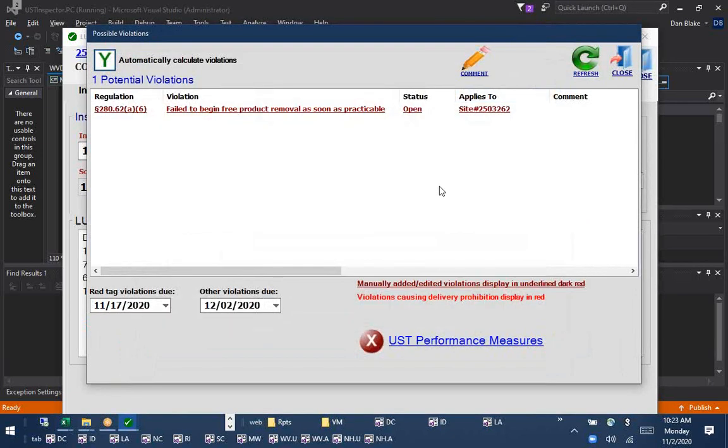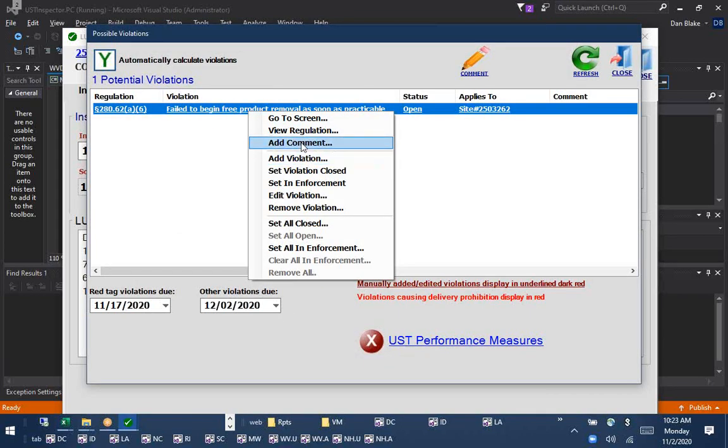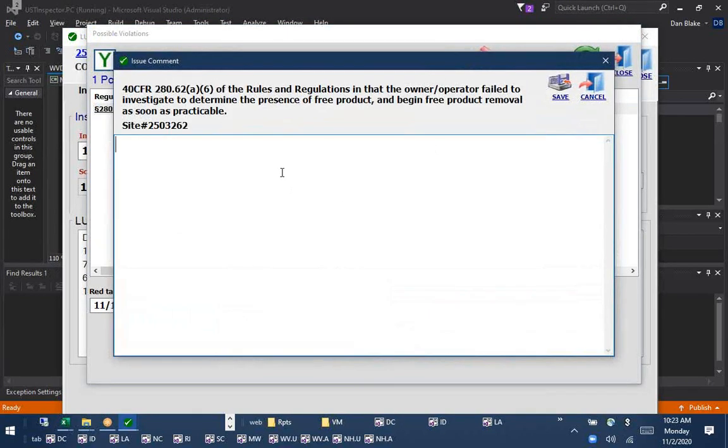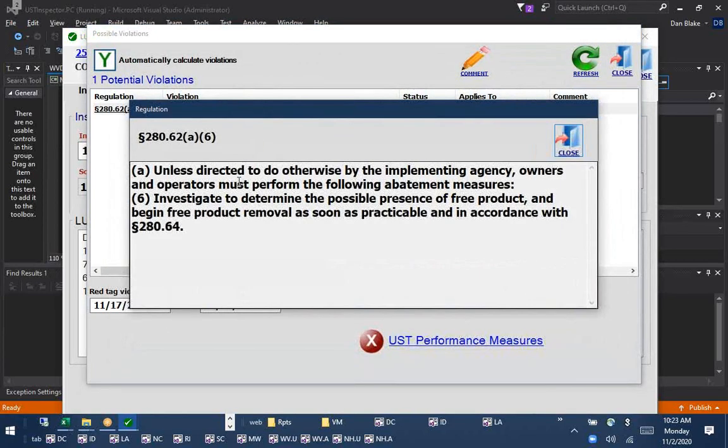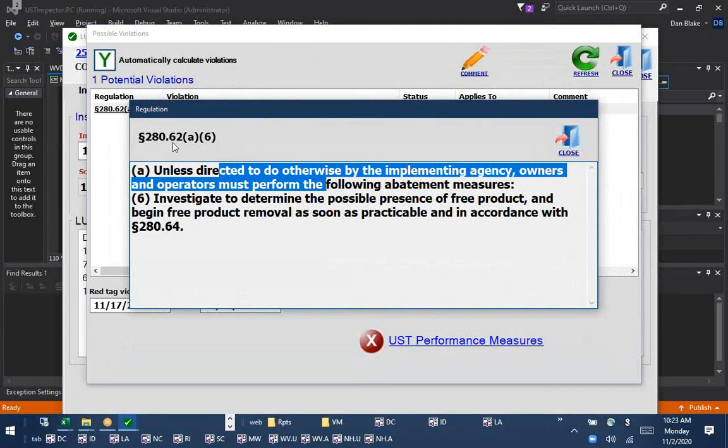And then the violation added here is going to be the same as if you added it on the website. After you do the synchronization, you could create a notice of violation based on the regulation, the violation that you enter here. You can add comments about the particular violation. You can also say View Regulation to view the text of that specific CFR 280 reg.